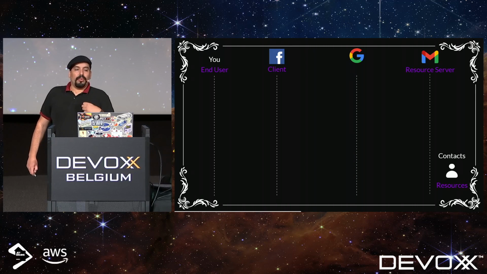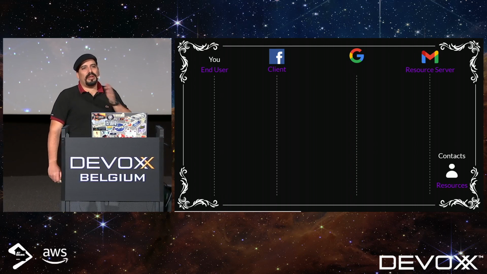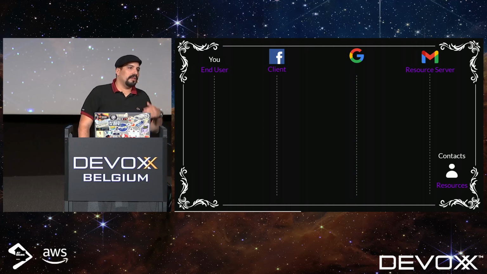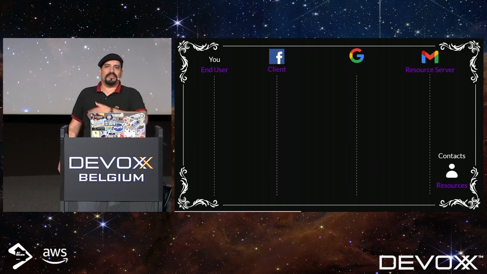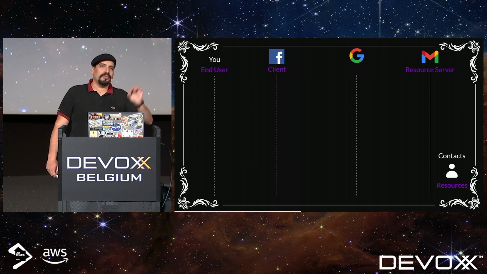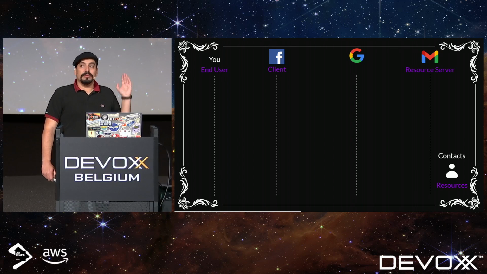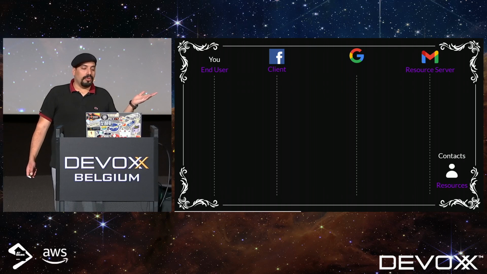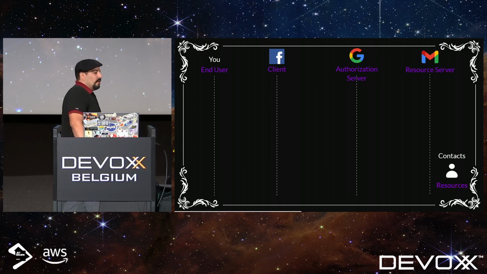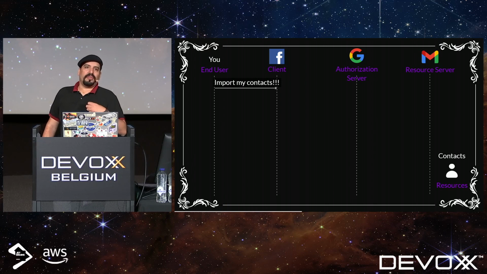And Google, why do we have Google there? It's because, in fact, there is no Gmail account. This is a Google account that you can use for Google Drive, Google Docs, and so on. There is a specific website for that, which is account.google.com. So Google here is the authorization server.